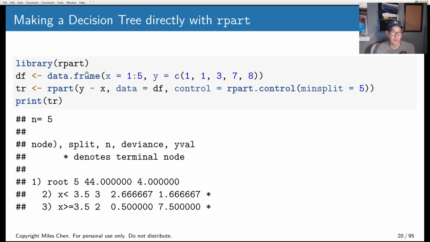So here I create my data frame. I have x as the values 1, 2, 3, 4, 5. My y values are 1, 1, 3, 7, and 8. And we're going to create a tree by saying use rpart, where y is explained by x.